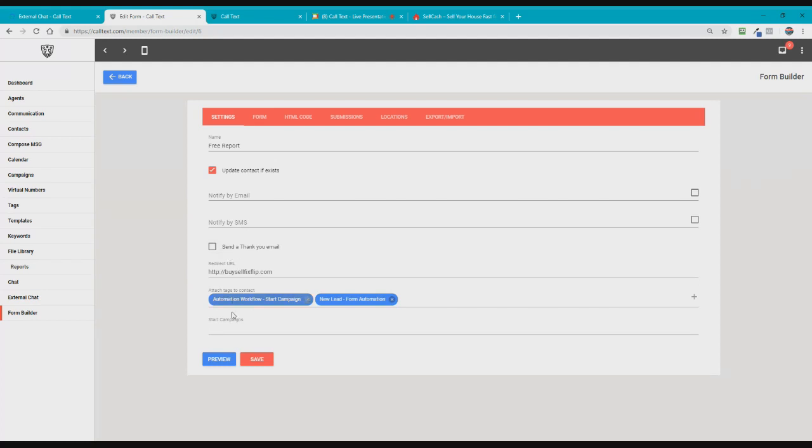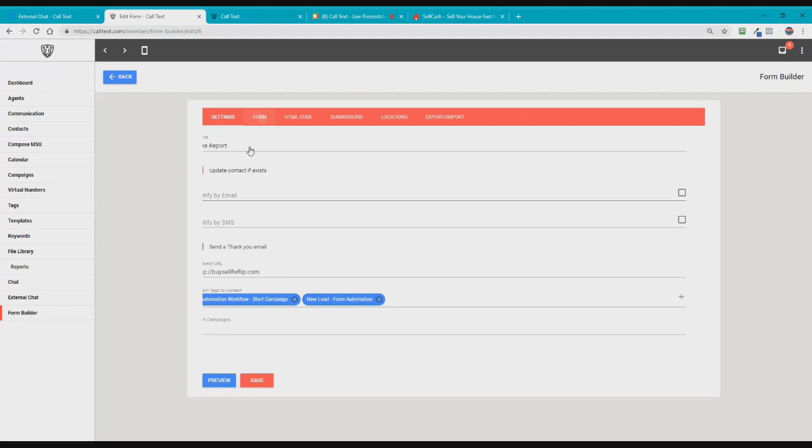You can also attach tags, which, like I said, if you set up tags properly, whenever tags are applied, you can start your automated workflow campaigns, and that's how you would do that, which I'm going to cover right now after we're done with this overview. And then you can choose to just start a campaign without tagging them.